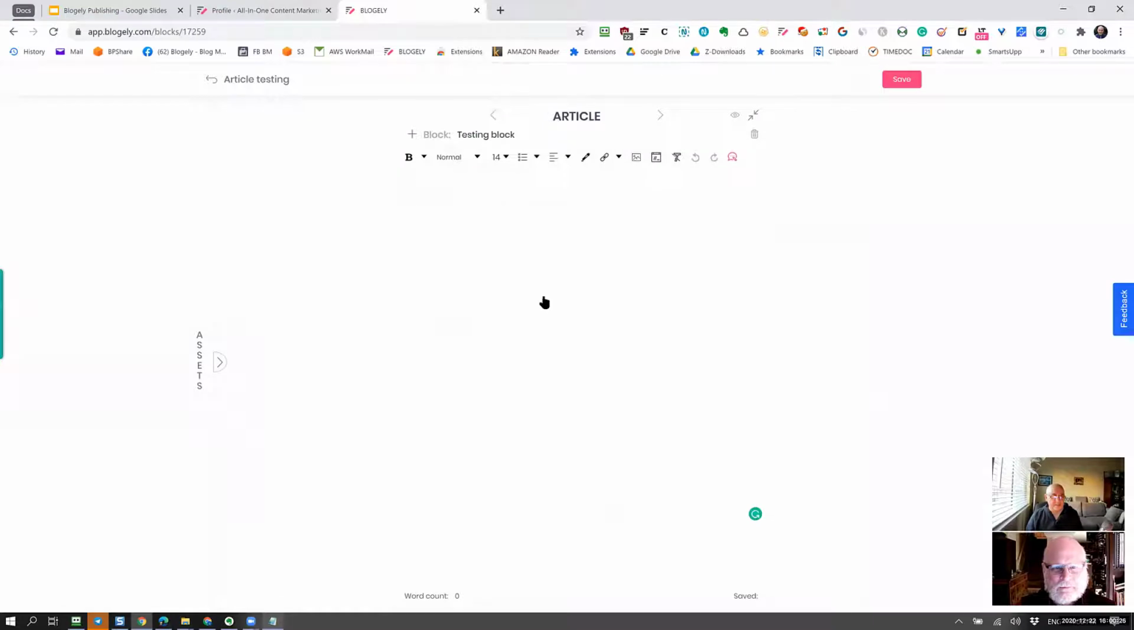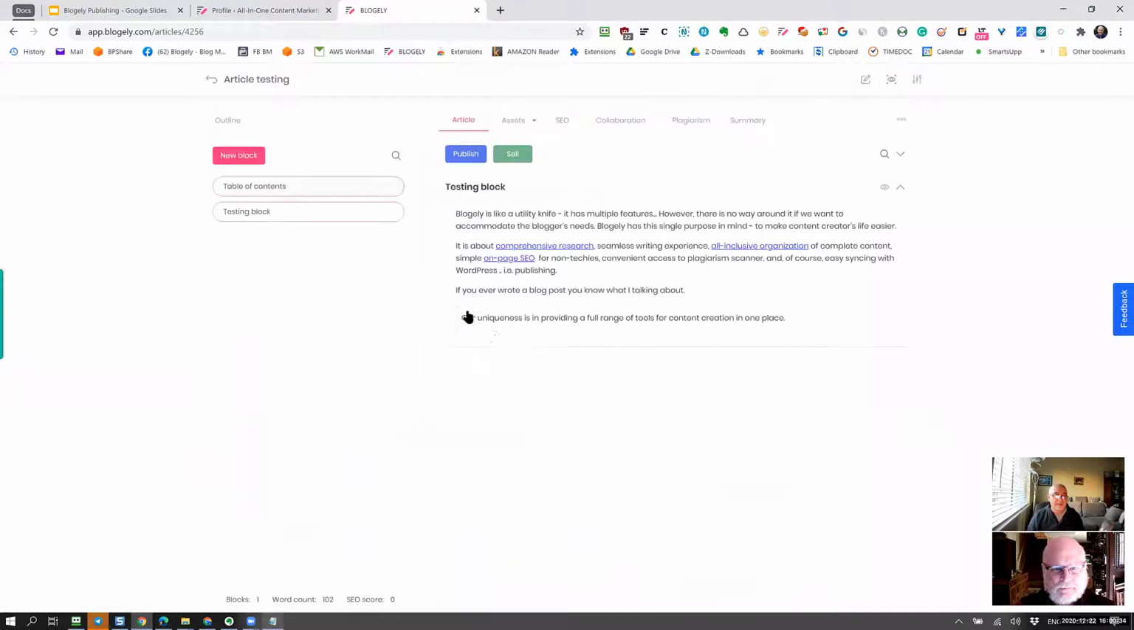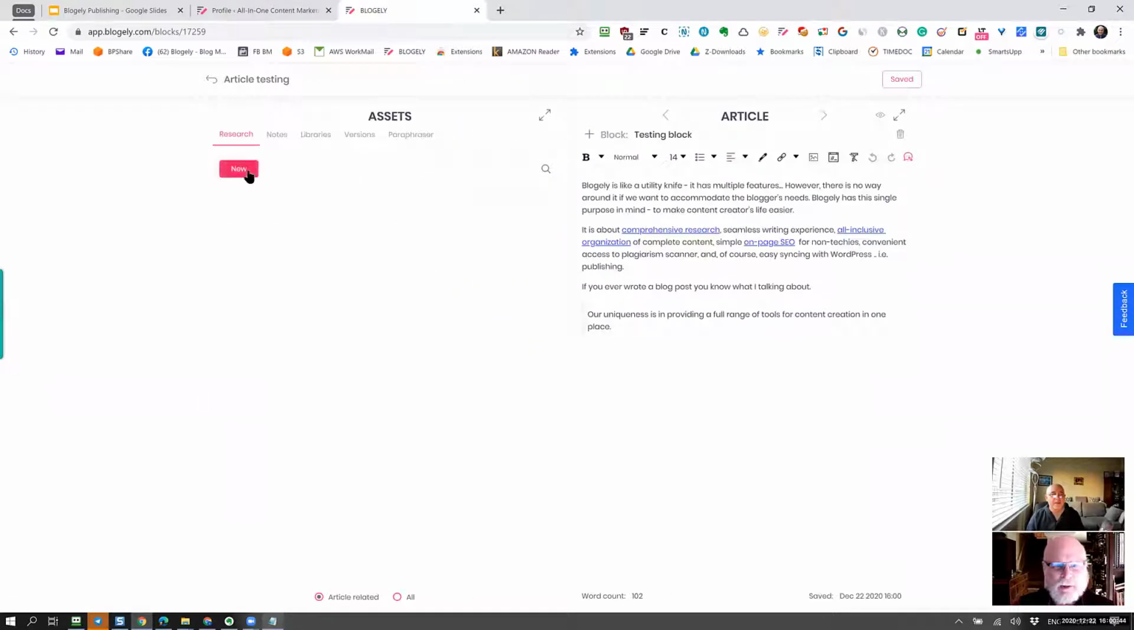And in this testing block, let me add some information here. So just like that, save. We come back, so you can see we created one testing block. I guess it's enough, right? Well, add a photo in there. Let's add a picture, just to spice it up a little bit.